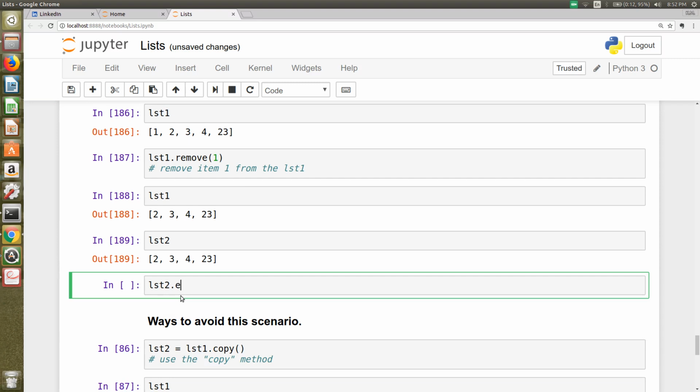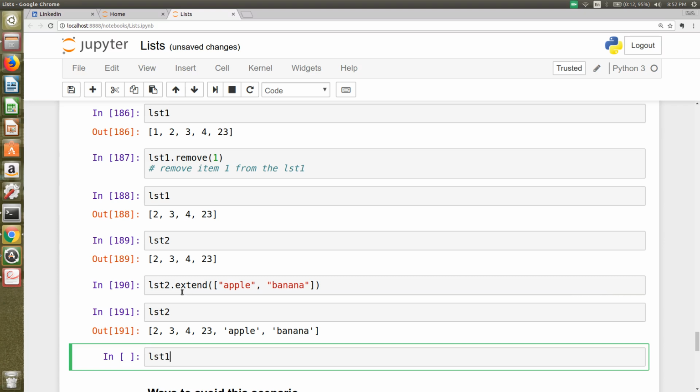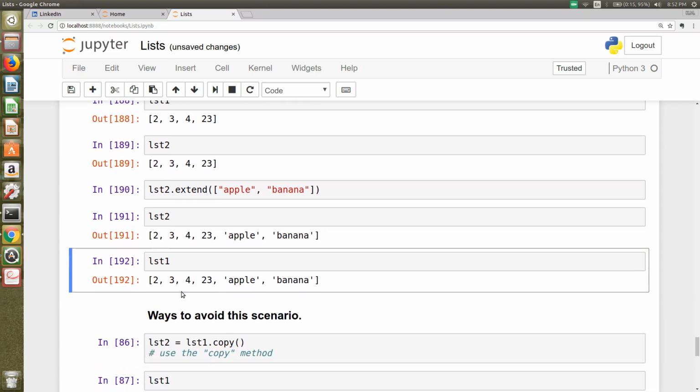Let me do a quick extend. So now lst2 is extended, and lst1 is the same as lst2. This is because changes made in one list are going to affect the other one. Quite simple, right? Please remember this. Always know what you're doing when you're operating with lists. These are the small things that people really miss out when they learn Python. They understand lists, they know the list methods available, but they might get stuck in these kinds of traps where they assign a list to another variable and operate on that variable, and then finally see that the other variable is affected as well. So please avoid these things.